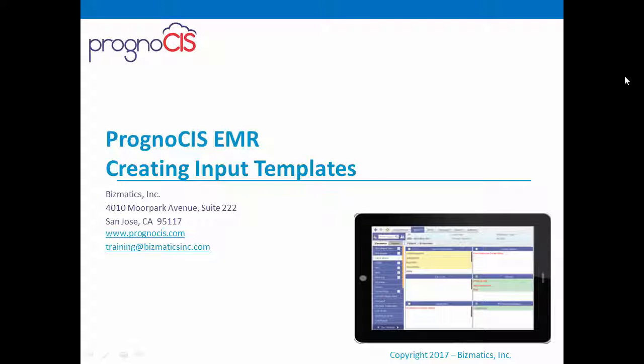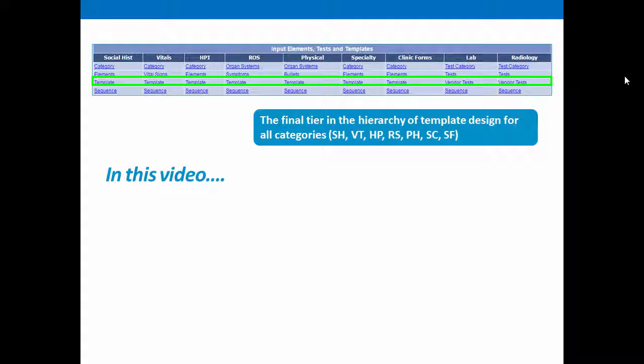Prognosis EMR, creating input templates. The final tier in the hierarchy of template design for all categories is the template itself.